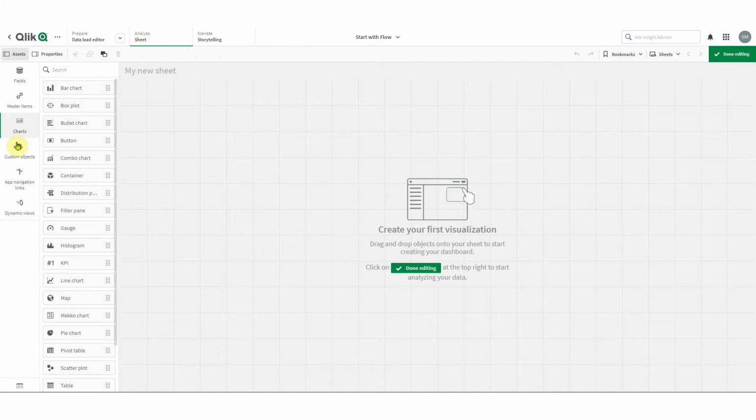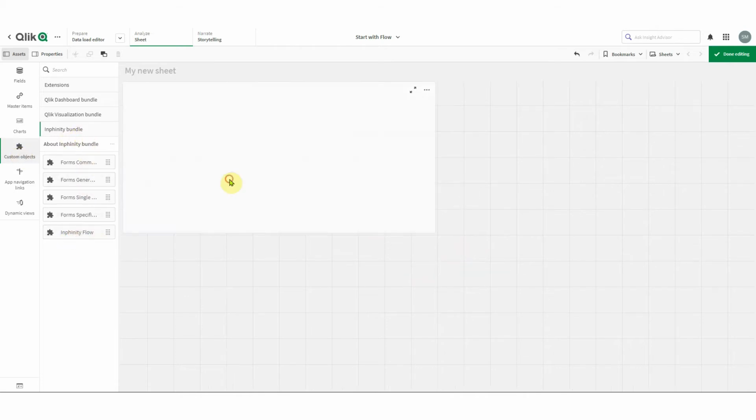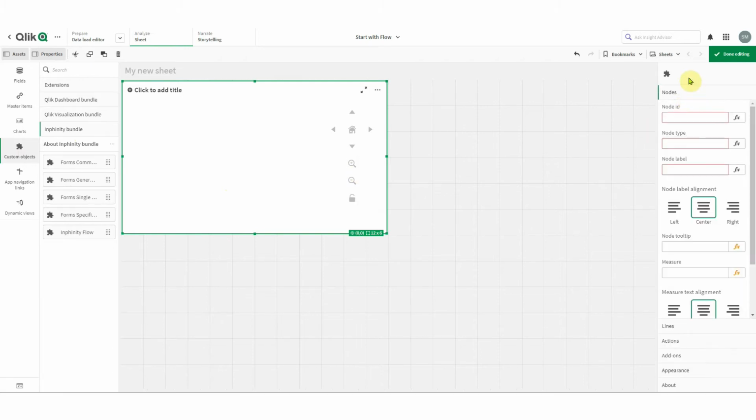Okay. Inphinity Flow can be found in the custom object section under Inphinity Bundle. So here is Inphinity Flow. Let me drag and drop it here. And the whole definition of it is done via the properties panel. So in the node section, we define the main information about the node. Node ID is a unique identifier.